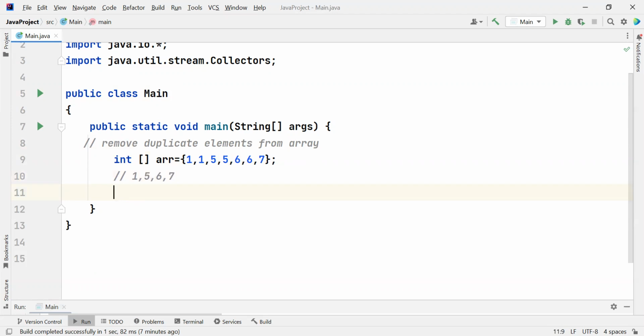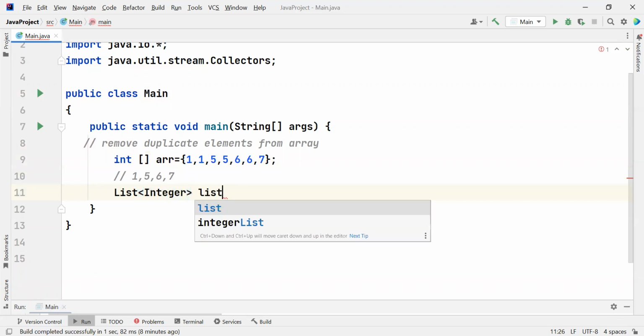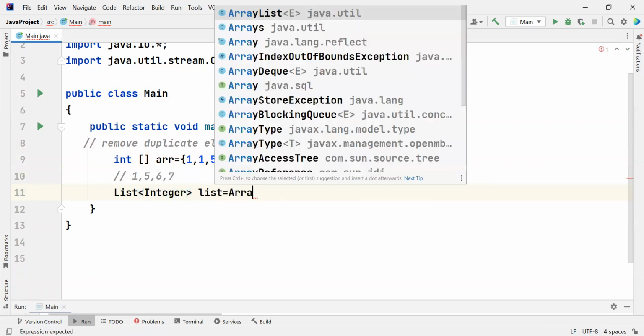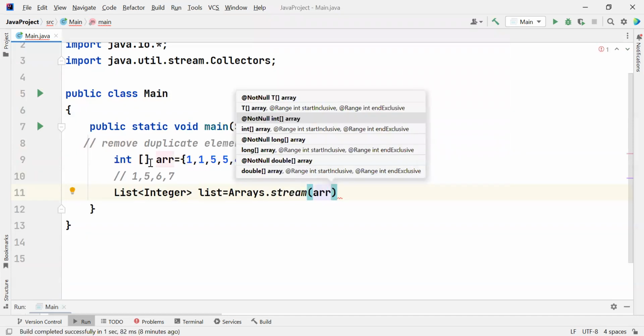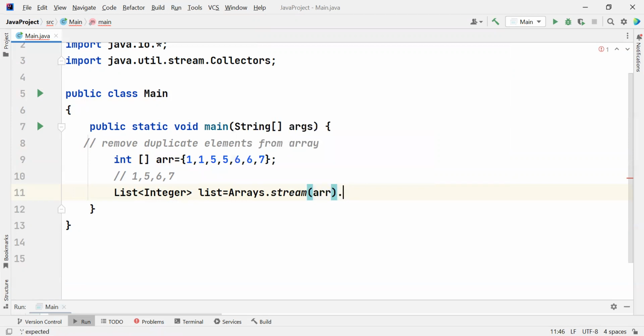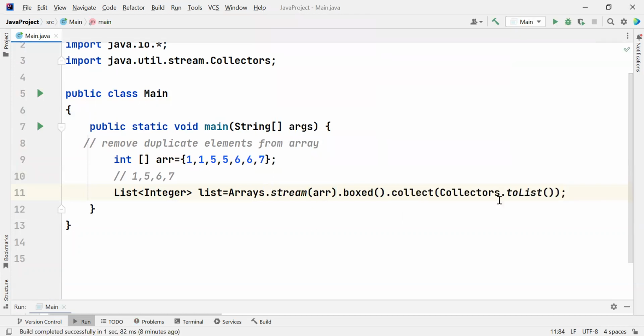What we can do is sorting as well, but here we need to reduce the complexity. So for that, we are going to convert it into a list of integers: list is equal to Arrays.stream of the array. Then we use boxed, with collect, so we collect it into a list. So simple: Arrays.stream, boxed, collect. As of now, we have just converted this array into a list.